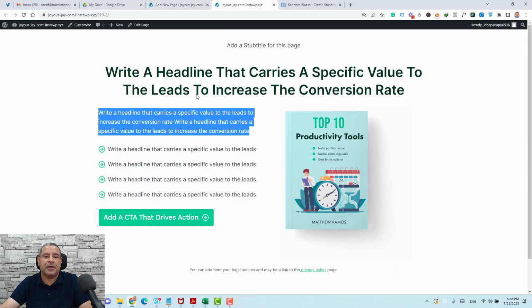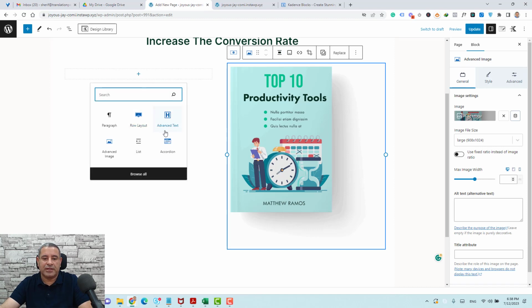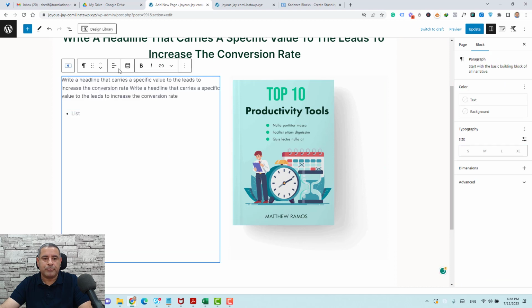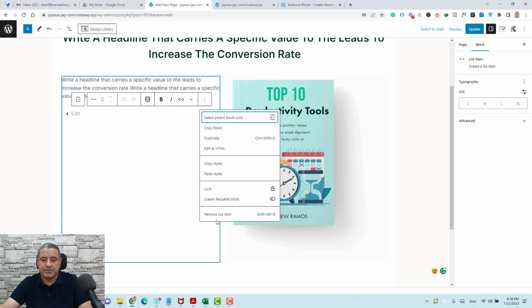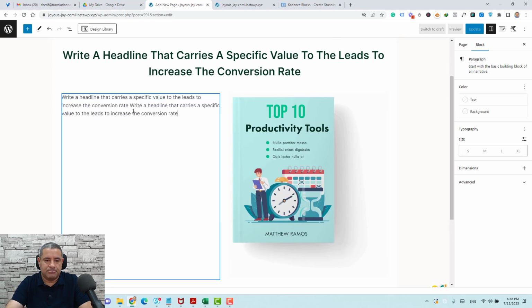Now we need to add our paragraph, so let me just copy the paragraph from here, and again let's click this plus button and let's search for advanced text, and let's add our paragraph here, and let's make sure this text is aligned to the left, and let's maybe remove this list element here by just clicking delete here.